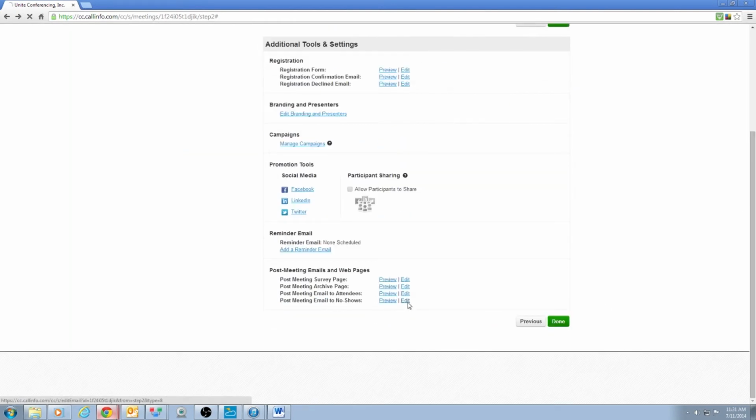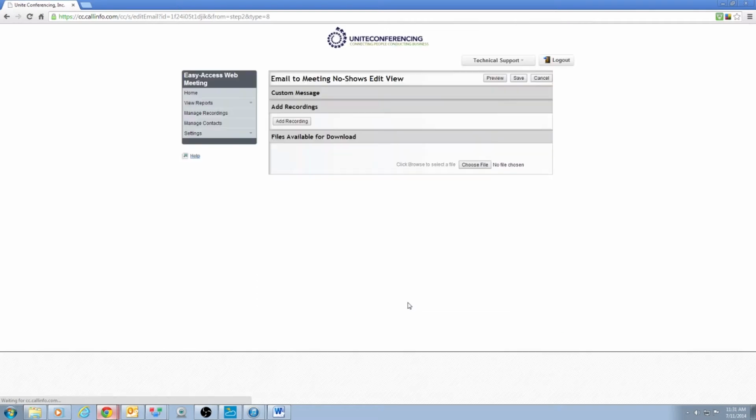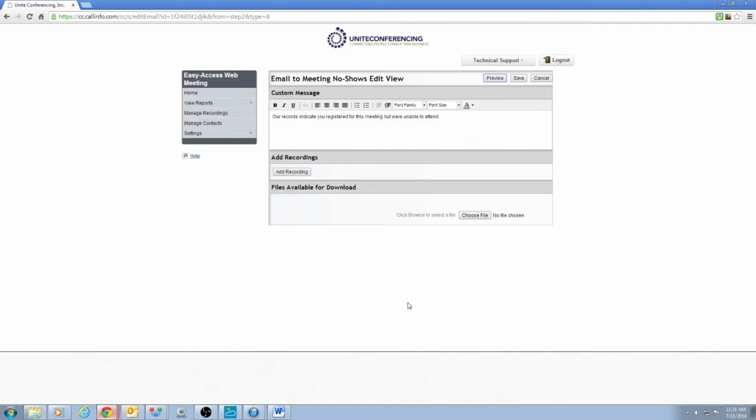Finally, there is the post-meeting no-shows. For participants who had registered for your conference but were unable to attend, you can automatically send a no-show email and include information on any future conferences, and you can also include the recording of the meeting that was missed.